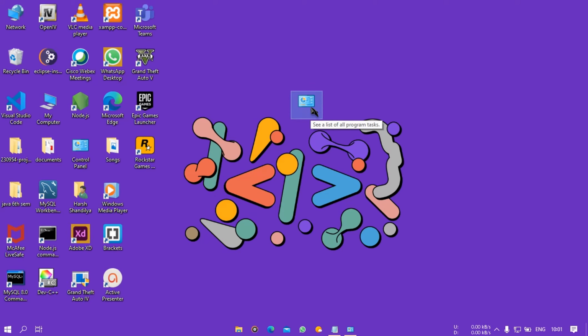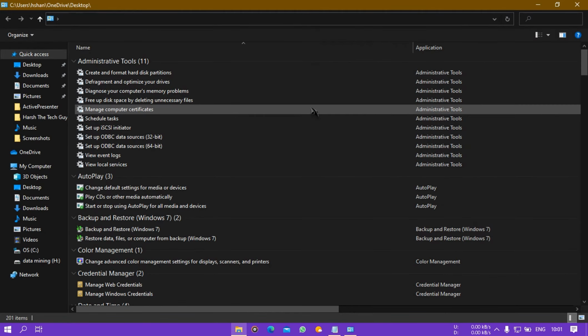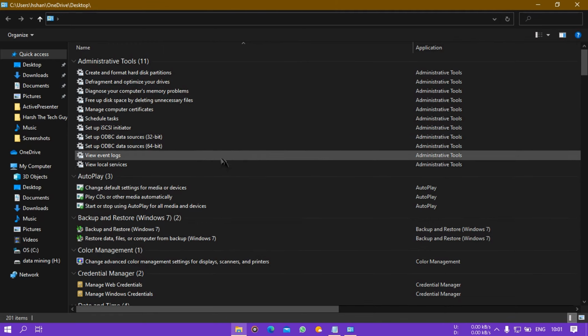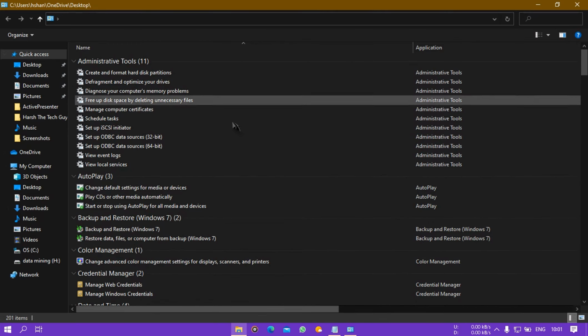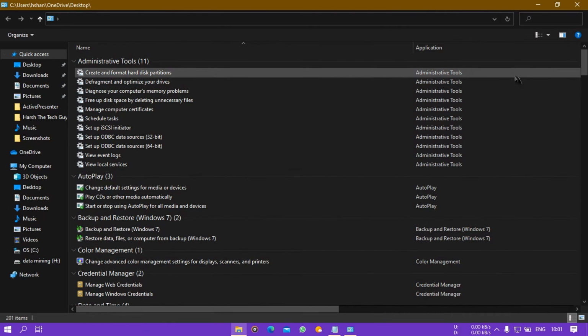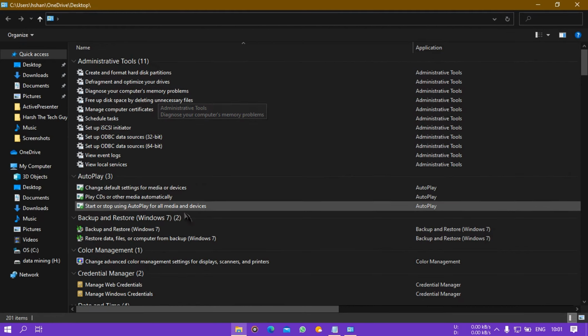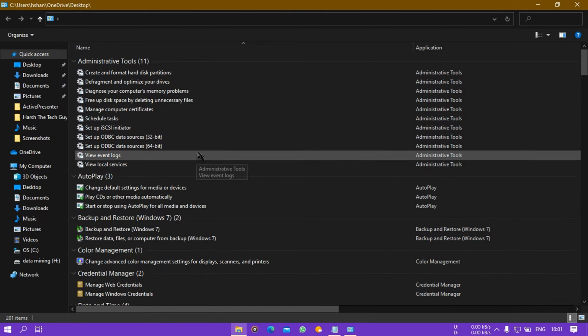So now double click on this, and here you can see that all the settings that God Mode provides are available. You can see these are the same settings that you find in the Control Panel, and how wonderful it is.